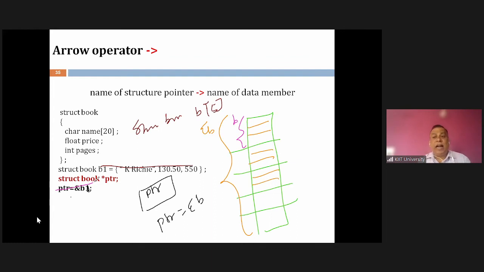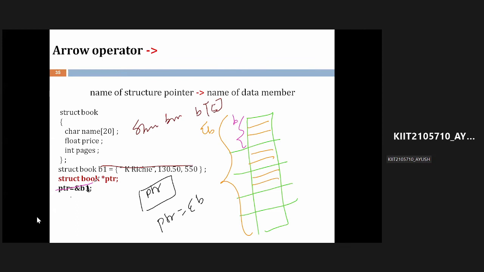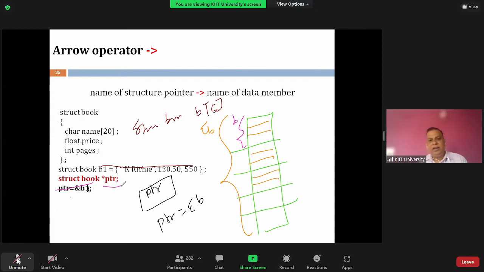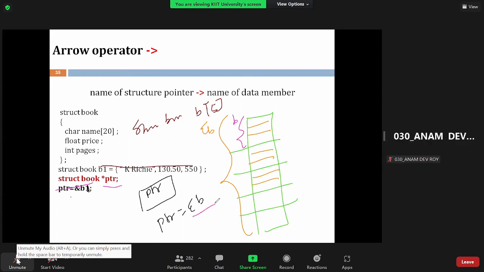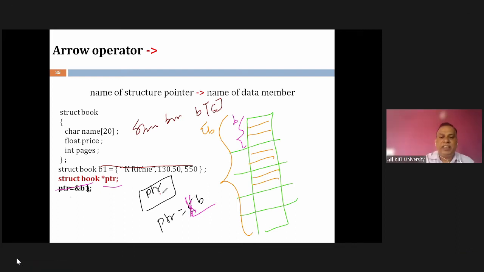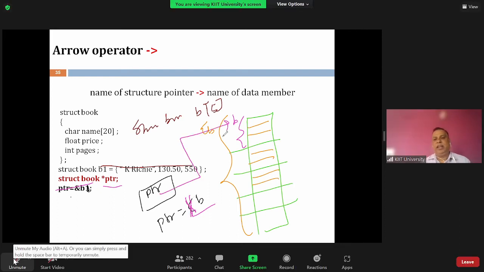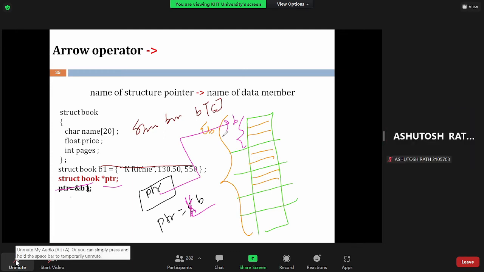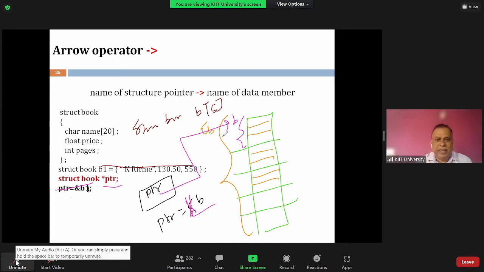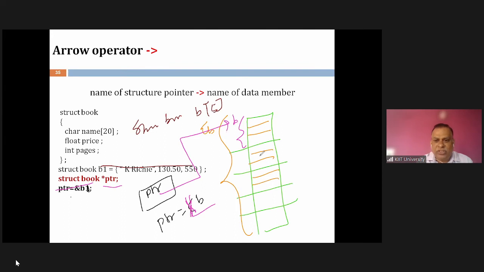PTR is pointing to how many structure variables, 1 or 5? Ampersand B is the address of 1 structure variable or 5 structure variables? 5. Not accepted. But if I remove this ampersand and write down B, PTR will be pointing to this, yes or no? Yes, sir.